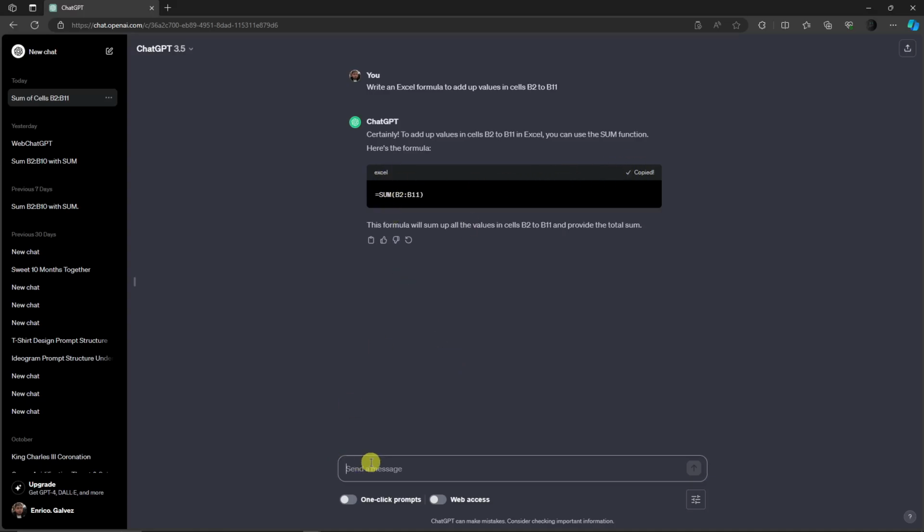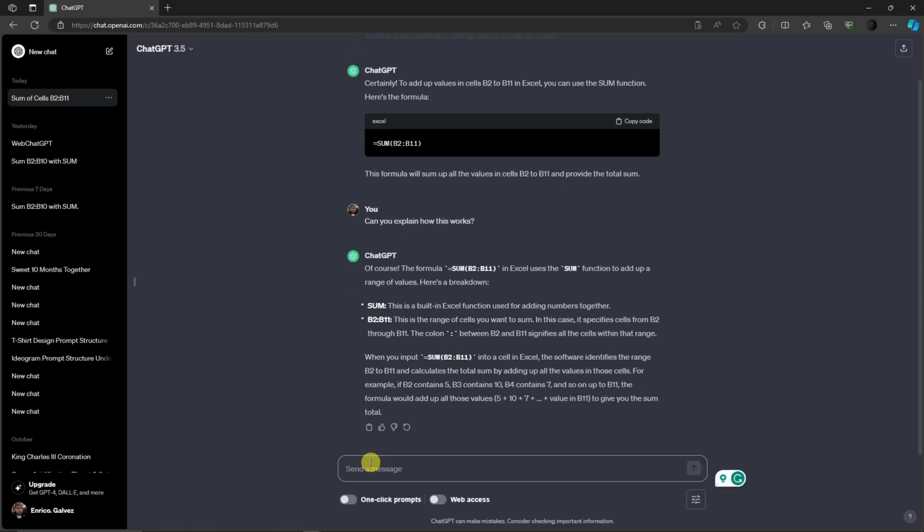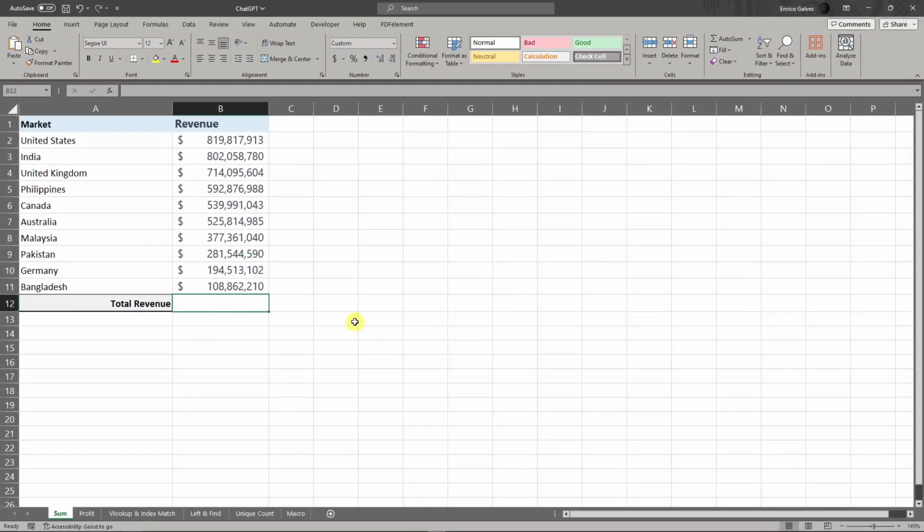Before I copy, I'm just going to ask GPT, for example, can you explain how this works? And ChatGPT will become my teacher, my tutor regarding this exact formula. That's what I love about ChatGPT so much. So again, copy the code, go back to Excel, and simply paste it right there. And that's the formula, the exact function to get the total revenue. Easy as that. Now let's move on to the second sheet, which is profit.